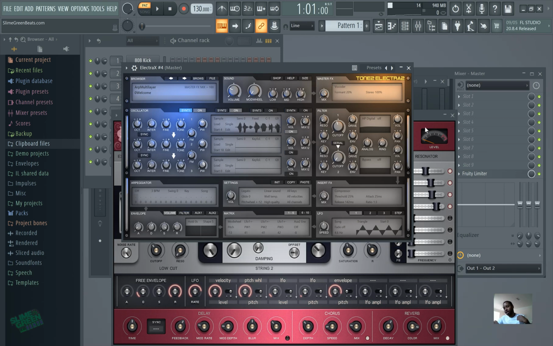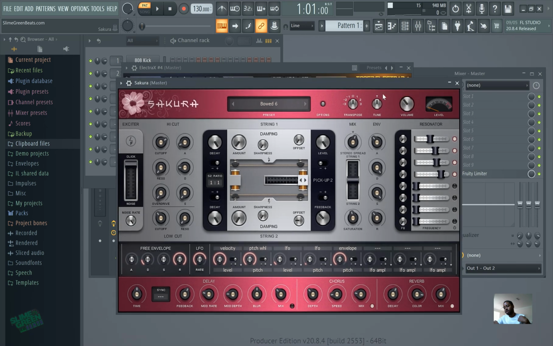Y'all mess with the GUI size. You can also mess with the resolution of your actual computer. But if you're just trying to change the size of the VST, figure out how to do that on the specific VST.